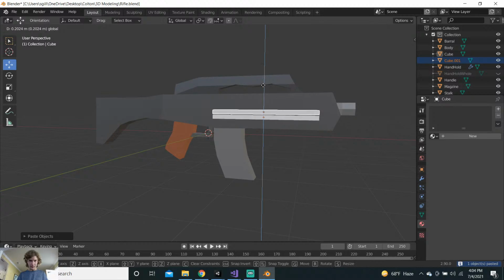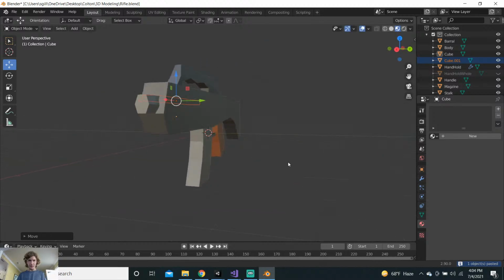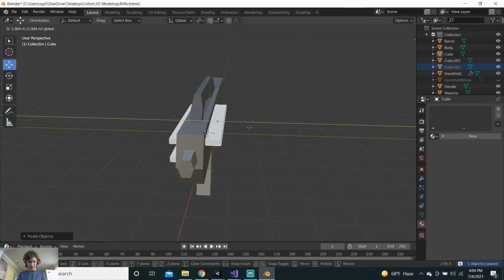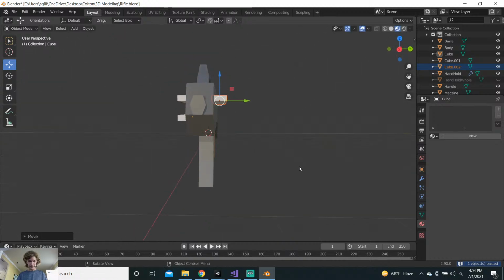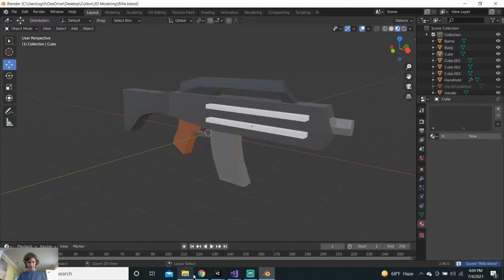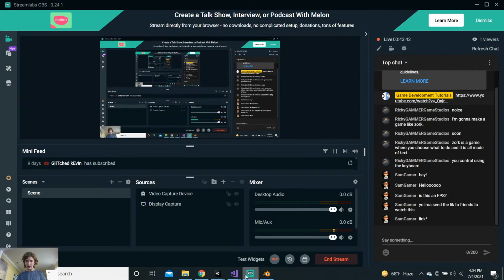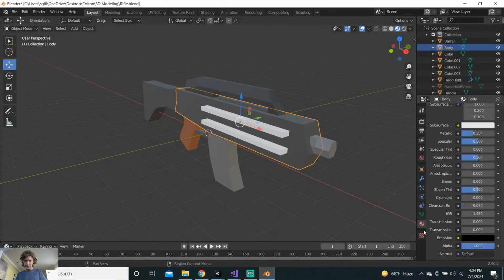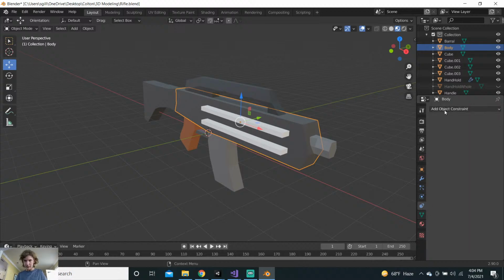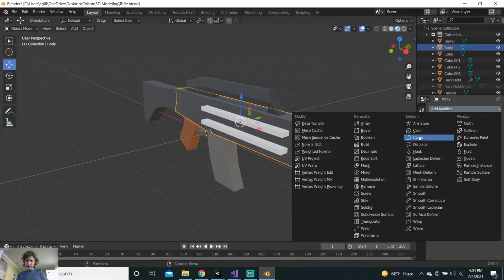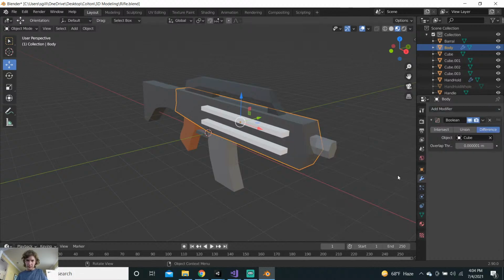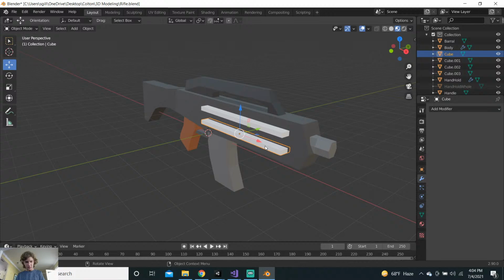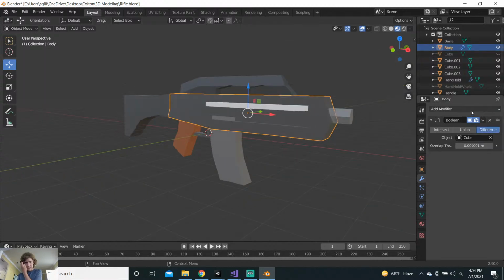We'll see Control V. Bada bang. Gonna do that on the other side. There we go. Okay. Now I'm gonna add the Boolean modifier. Oh, modifiers, I lost it again. Oh, there it is. Boolean. Bing. Hide that. There we go. Another Boolean.